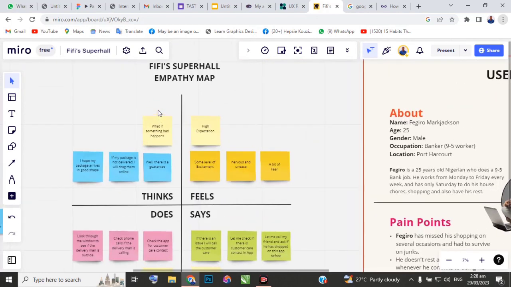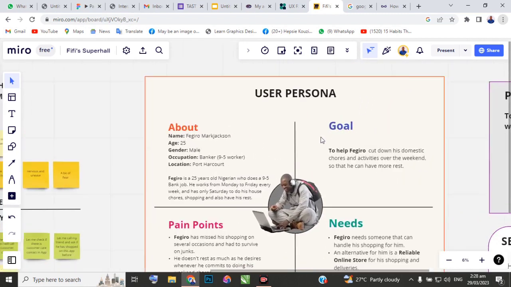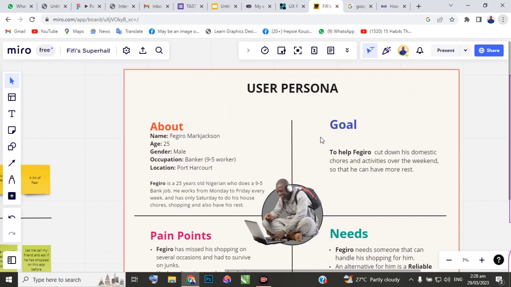So the empathy map, like I said, helps you put yourself in the user's mind. When you are done with this, you now create a persona for your presentation, a persona having known what they feel. So you just take one person. The problem we're trying to solve with this app is to help people cut down their activities and place orders for their groceries, cosmetics, and all of that, to be delivered to them. So the persona I created for this was thus.